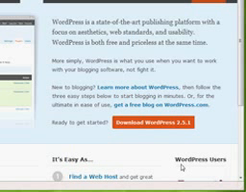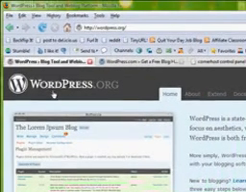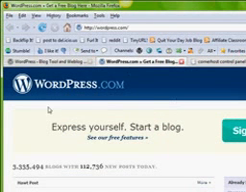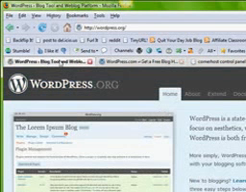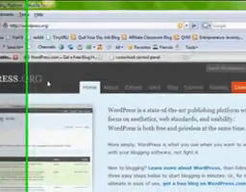First of all, what I'm going to show you is we're going to be going to the domain wordpress.org as opposed to the other WordPress site, which is wordpress.com. WordPress.com is the website for the free WordPress blogs that are hosted for you on the web. It's not one that's hosted on your own server. So make sure we're going to wordpress.org for this tutorial.